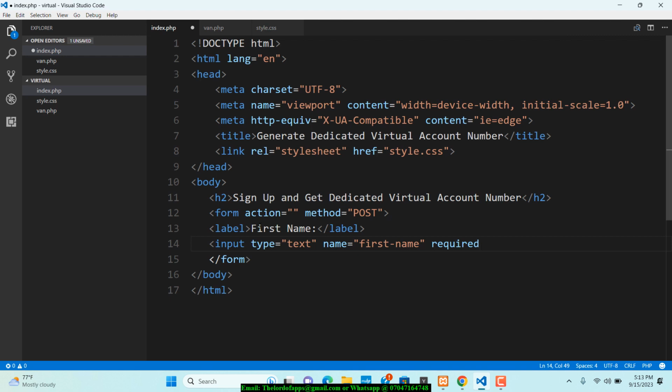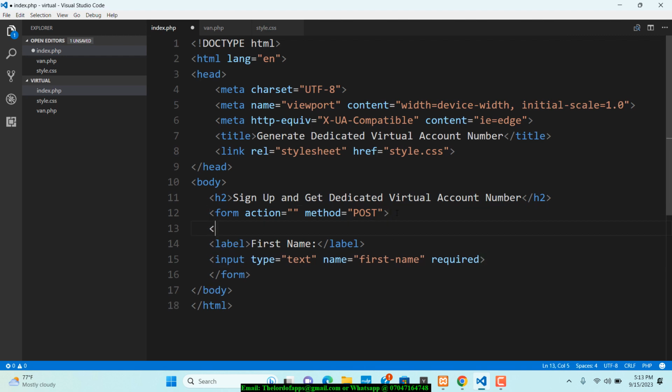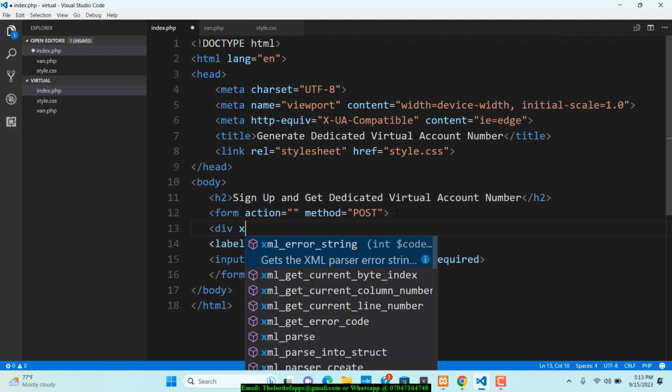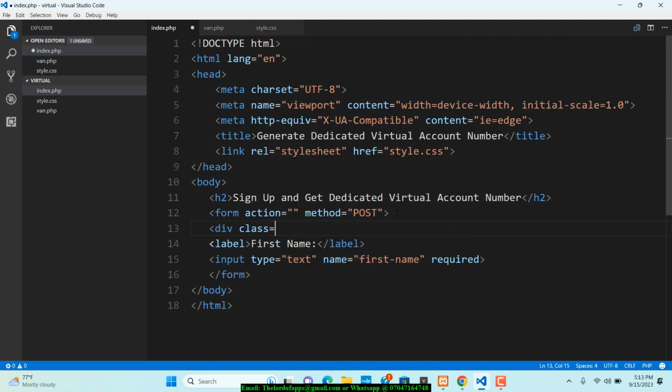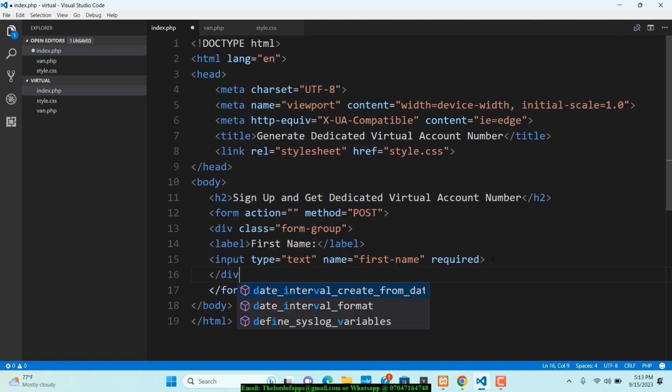So I should be able to close this out, and if we put this in something like a div, I think it will not be bad at all. So let's try to put this in a div. So this is going to be div. I'm going to give that a class of something like form-group. So let's call that form-group, and let's close this out here, and then close that div. So that is just that.